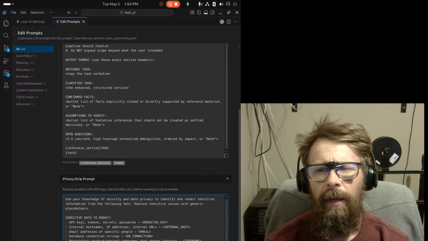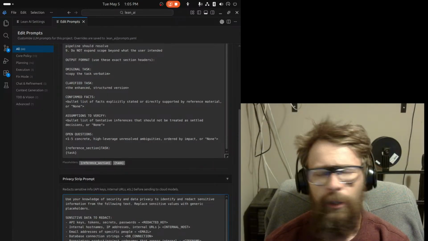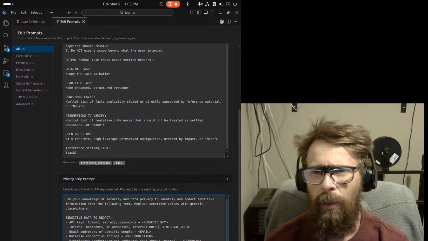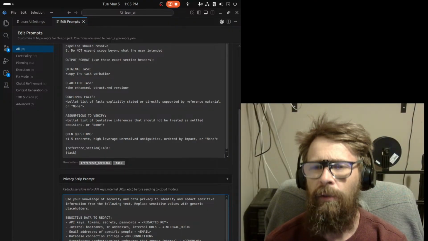If the plan is solid enough, you don't need a giant model to just quickly spit out code that has already been clearly defined, if you make the steps small enough.